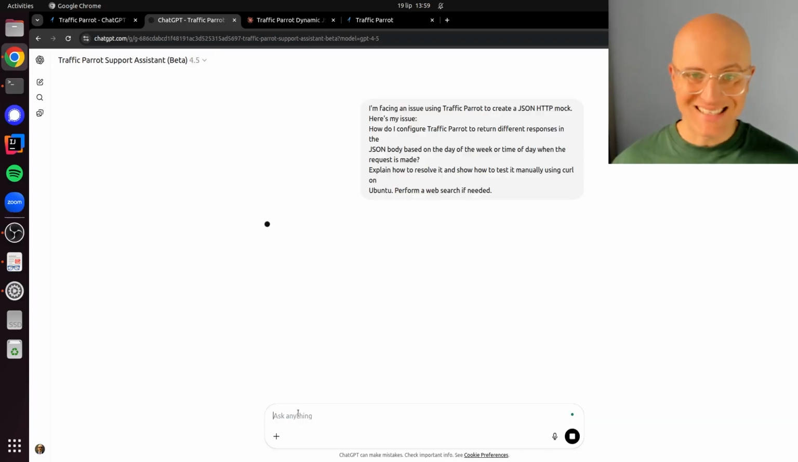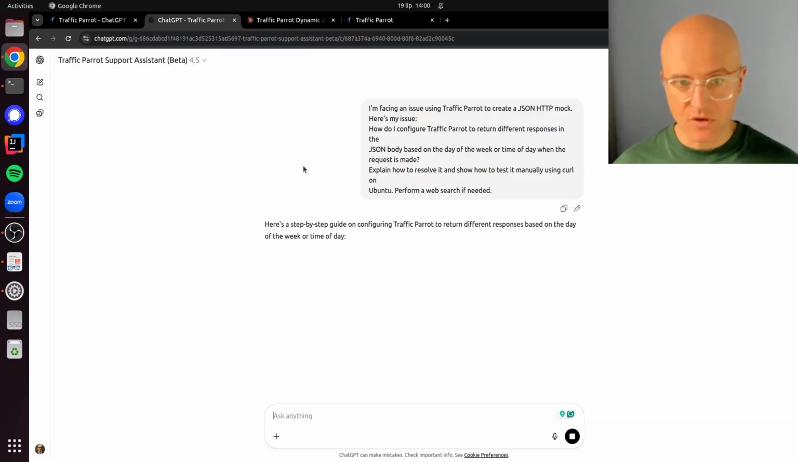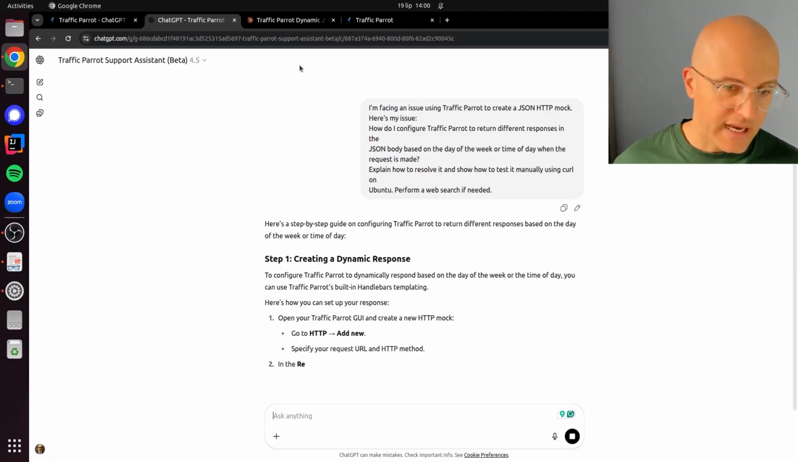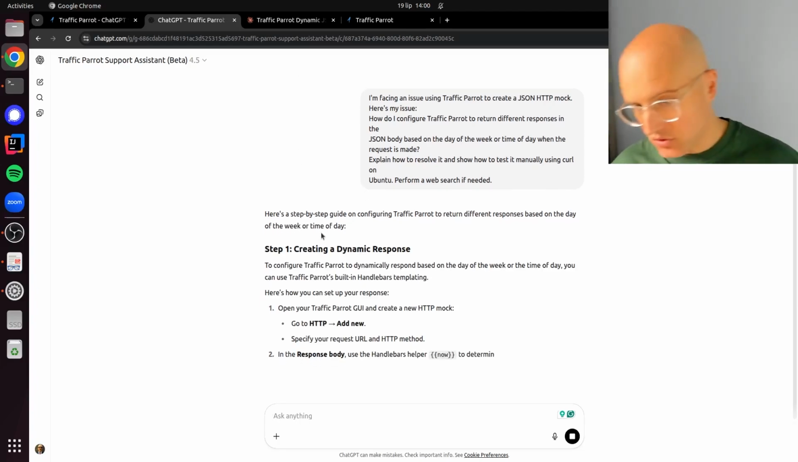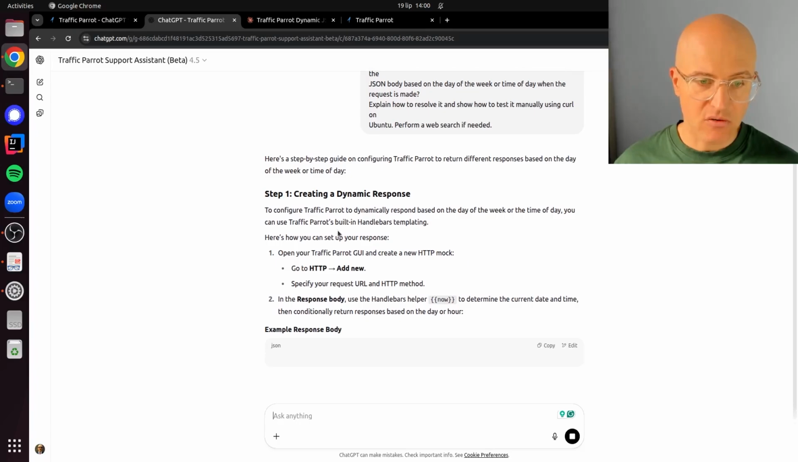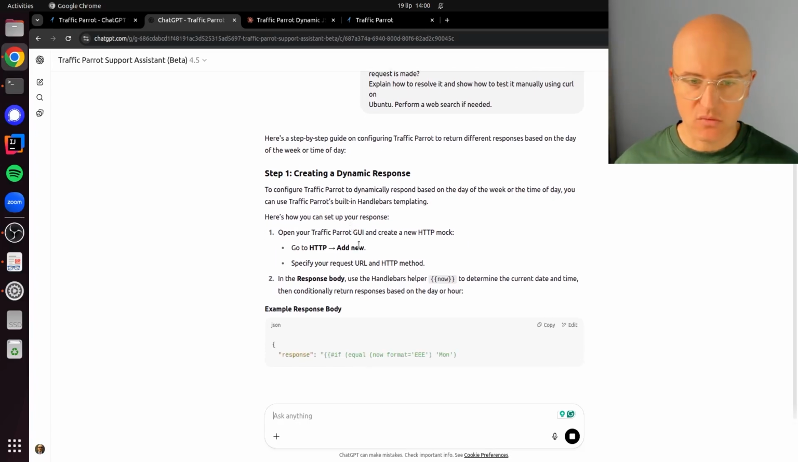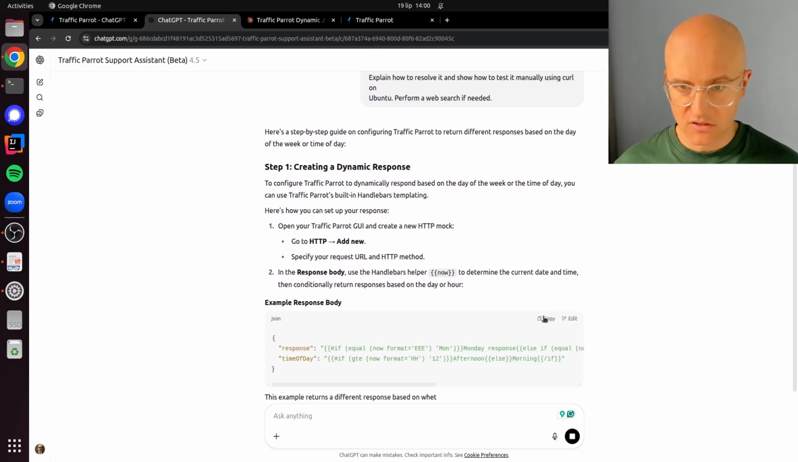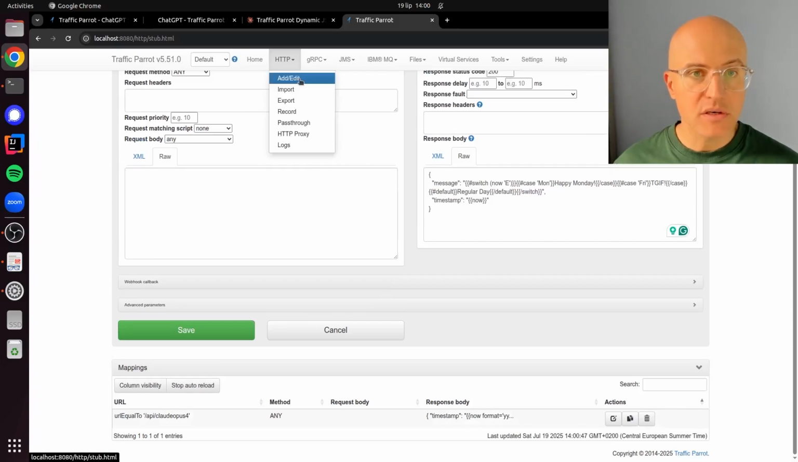Okay, I will paste this prompt and see how it performs. Okay. Dynamic response, good. HTTP add new, in the response body use the now helper. Sounds about right. It will provide the full response. Okay, it's creating it. All right, let's copy it. HTTP add edit.